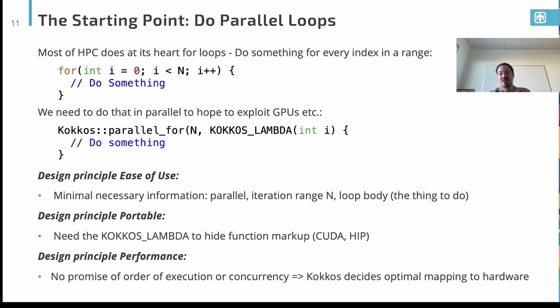If we don't guarantee any type of order of execution, it means you can't have loop-carried dependencies or something like that. It would be illegal to write code that has these kinds of dependencies between iterations. Not promising order of execution or concurrency also means a user can't implement their own synchronization mechanism.